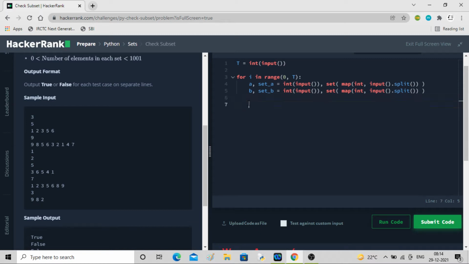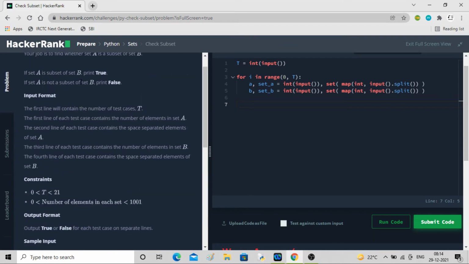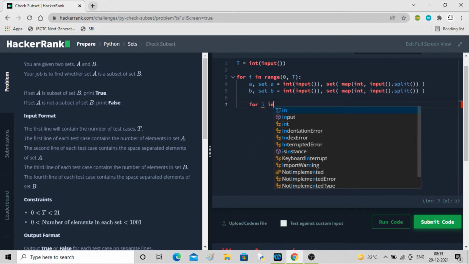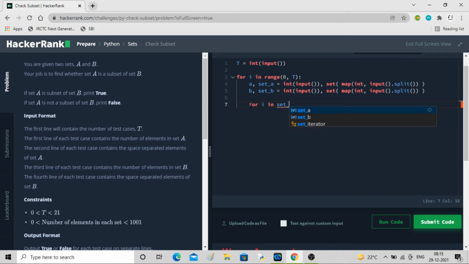Now we have to check how we are going to check whether the elements of A are available in B. So we have to check whether A is a subset of B or not. So we will take the input. I'll use a for loop again. Each element I'll check. For I in set A, this will take all the elements of set A one by one.